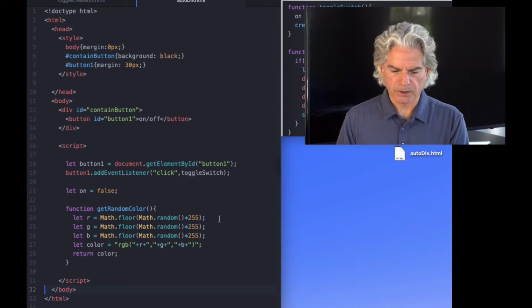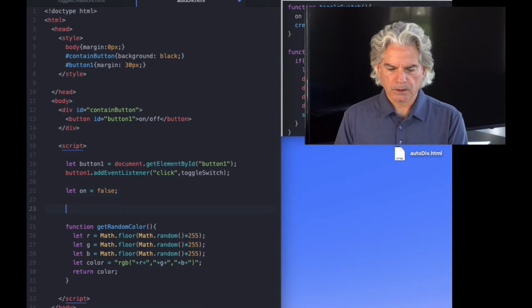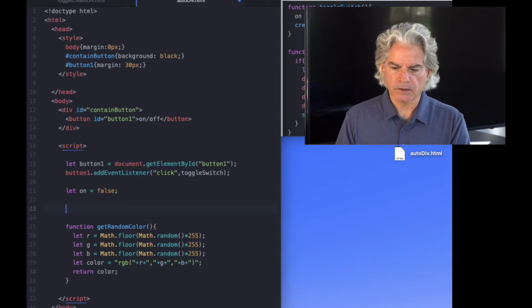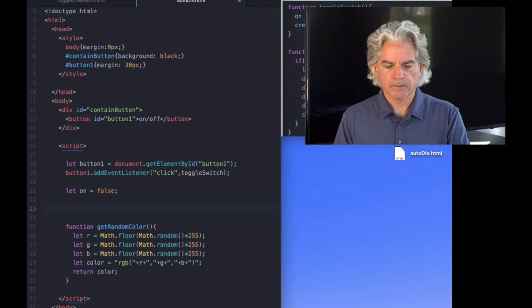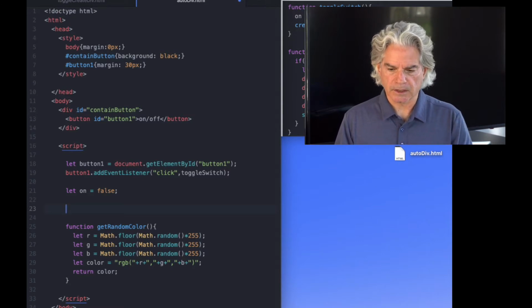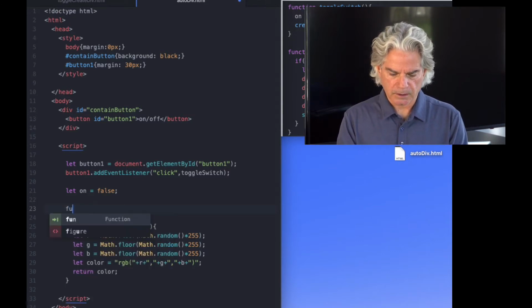Okay, so this doesn't really do anything now. We need to write some more functions. The first thing we're going to do is write a function called toggleSwitch. And that is going to take this on-off button we have, and it's going to turn it on or turn it off, depending on its previous state. So let me show you that.